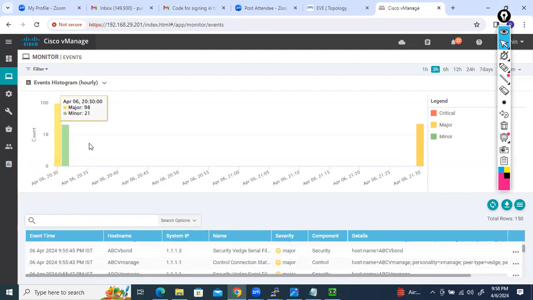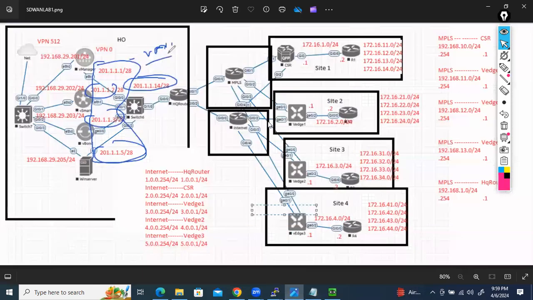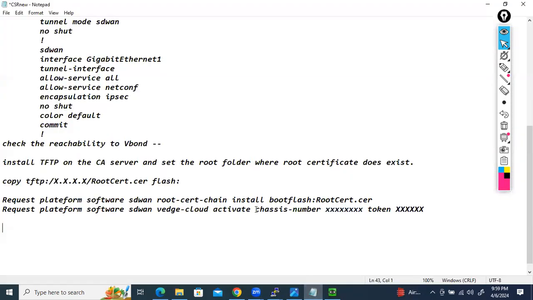Now what is the next step? I need to create the feature templates for the CSR, and I need to create a device template, the base template, for the CSR. And then after that, I need to attach this CSR to the device template. Got it? The base template. So this is the topology. Actual topology is this one. So how many templates do I need to create, guys?